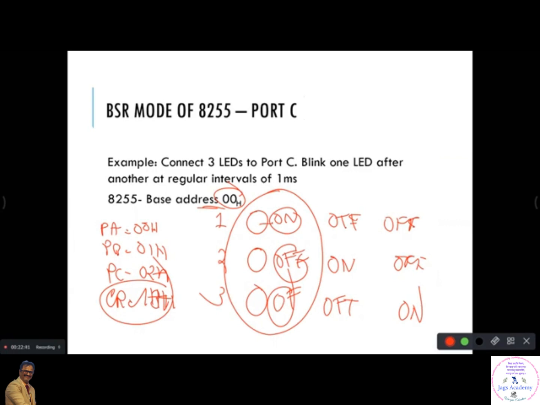The control word to make this on and make this off, you have to find out. Then you need to find the control word to make this off, make this on, and make this off. Continuously put it in a loop. Okay, write the program. All of you write the program. You take any combination. I wrote this as your port C0, port C1, port C2, port C3.